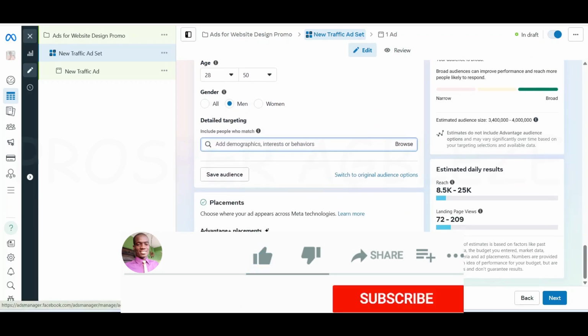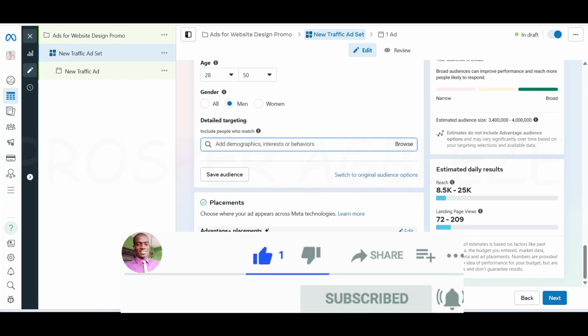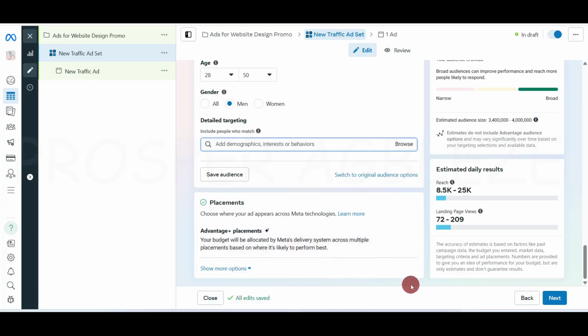The aim is that I'm taking you through everything so that once you are setting your ad, you'll be able to know the best option to pick. This is not a video that is telling you that this is what you must pick, this is what you must not pick. No, I'm taking time to explain everything so that once you are doing yours, you should know the right thing to do. All right, so now let's look at placement.